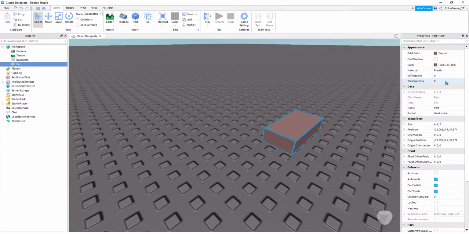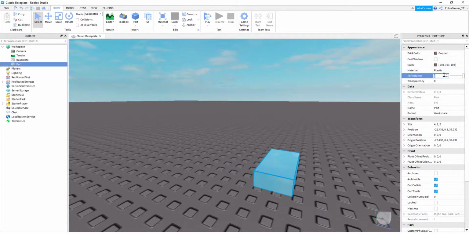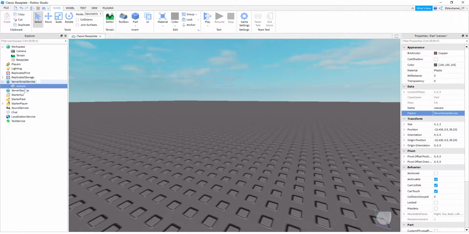Now we also have the reflections, which means it makes it like it reflects on the sky or something. As you can see, it's reflecting. And then we have the transparency, which makes it, if it's 1, you can't see it, and if it's 0, you can. Now we have the part name, which is just right here. We can just name it wee. Now we can also make it so it belongs in script storage by the parent.